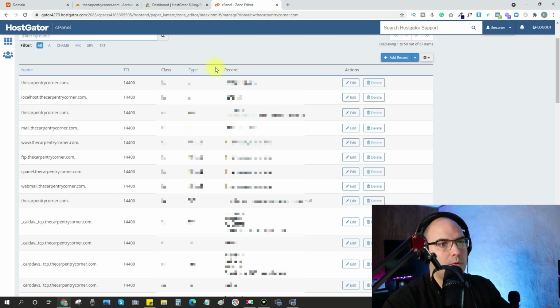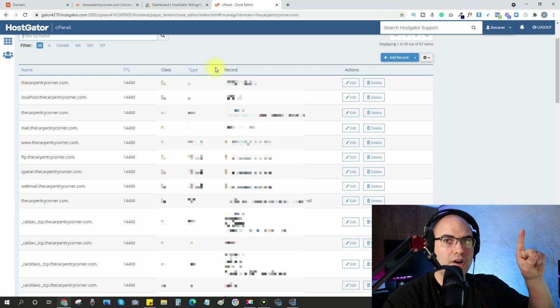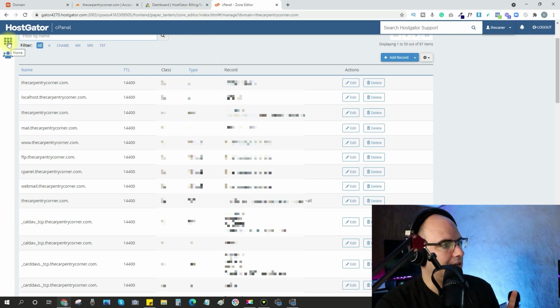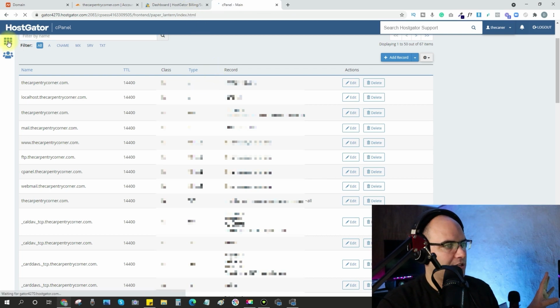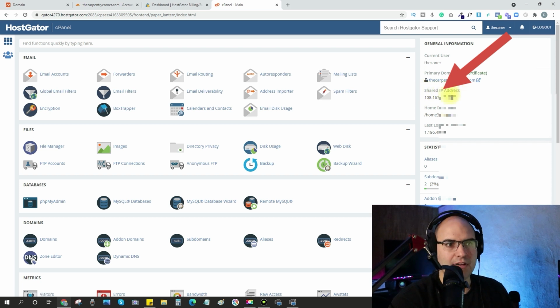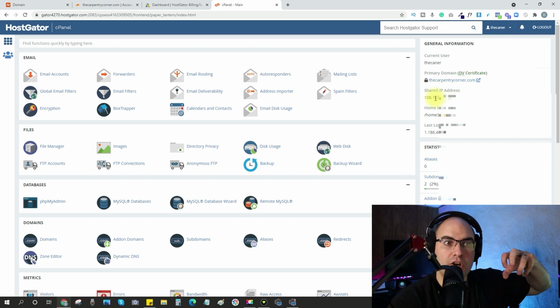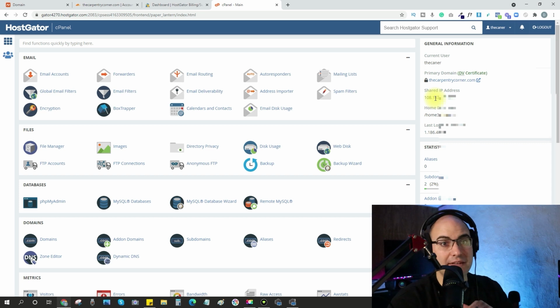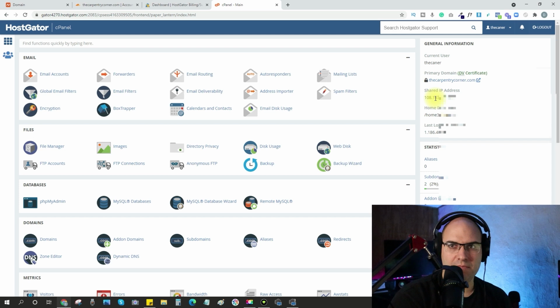But again, what we're going to be doing is changing the functionality here from HostGator over onto Cloudflare. So we're going to click back here to go back to our cPanel. The thing I want you to write down and remember is on this right side here, which is general information. You should see the shared IP address. This is the actual address on HostGator where your website is. It's going to be different for every website. So just make sure you keep that number handy.